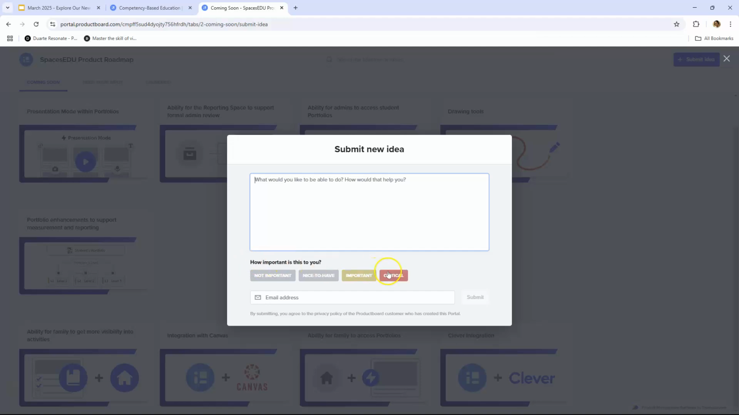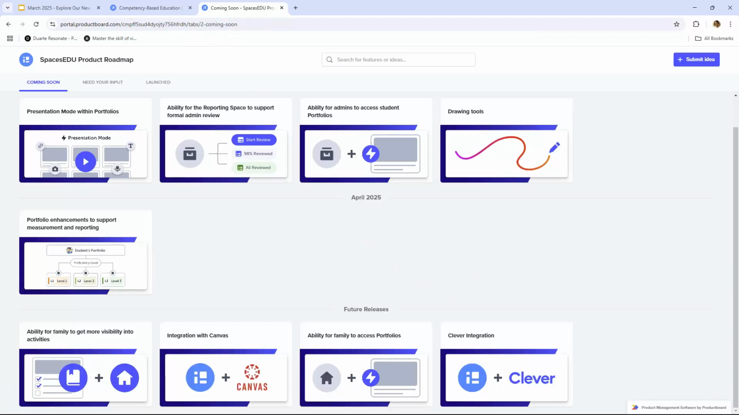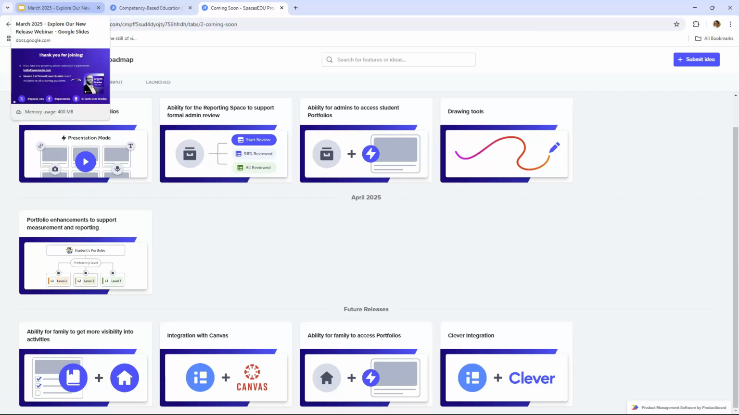And then you can rate how important this request is to you and provide us with your email address. This goes directly to Brian, who is Director of Products inbox, and he may or may not reach out for additional information. And who knows, maybe your feedback might make it to the next release or future releases. Definitely a page worth bookmarking and sharing with other educators as well.